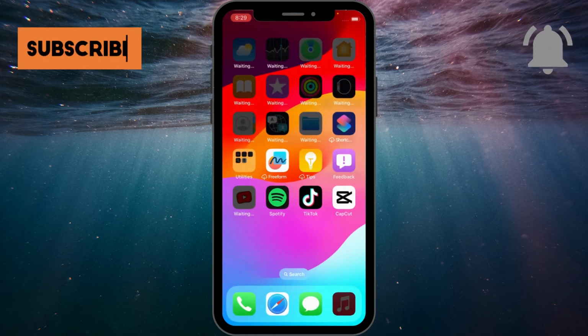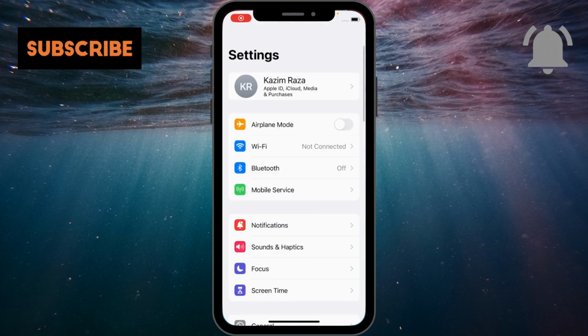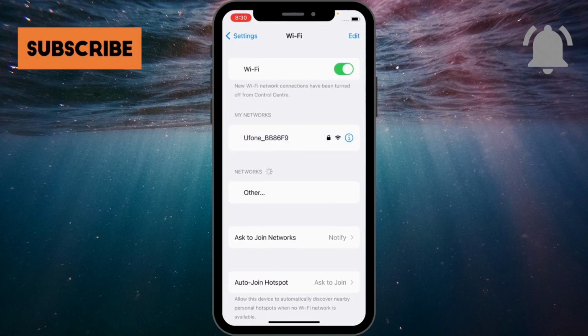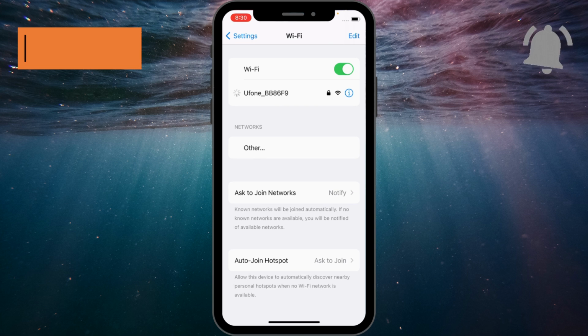So first off, I'll go back, open your settings and make sure that your airplane mode is off. So after doing this, click on Wi-Fi and connect your Wi-Fi with your iPhone or iPad. So I have not connected, now I am connecting. So here you can see now my Wi-Fi is connected.